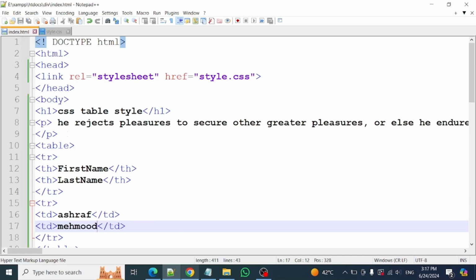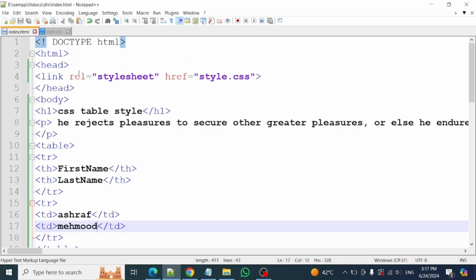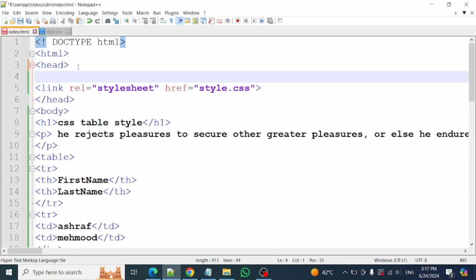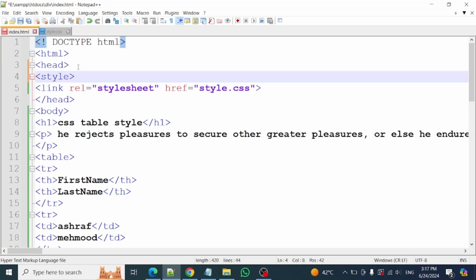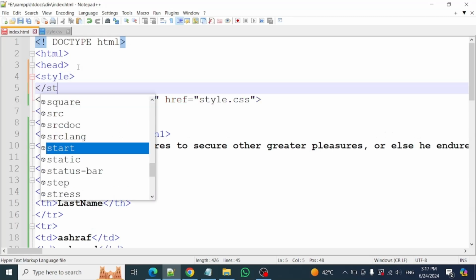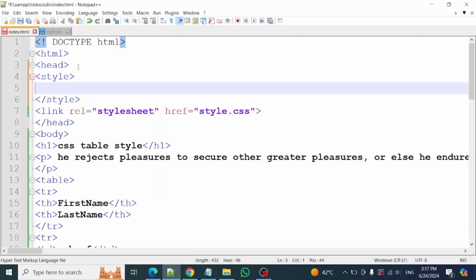Save the file and go to the browser and refresh the page. As you can see, we created table head and table data. Now we will create a border around table head, table data, and table. In the head section, we will use an internal CSS style tag, open and close style tag.